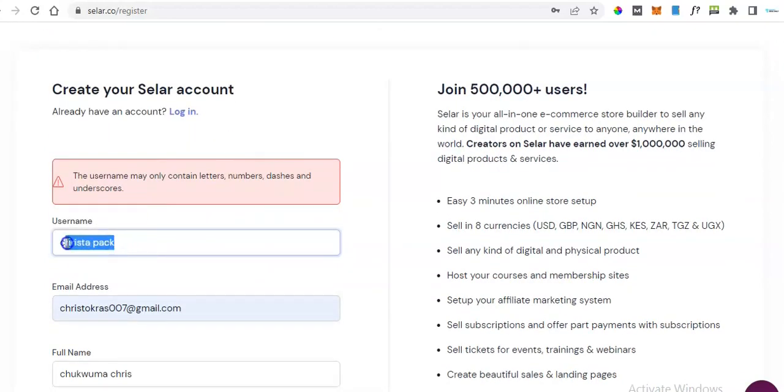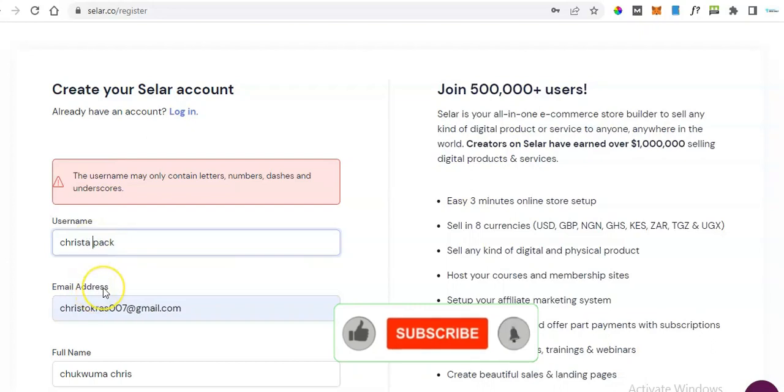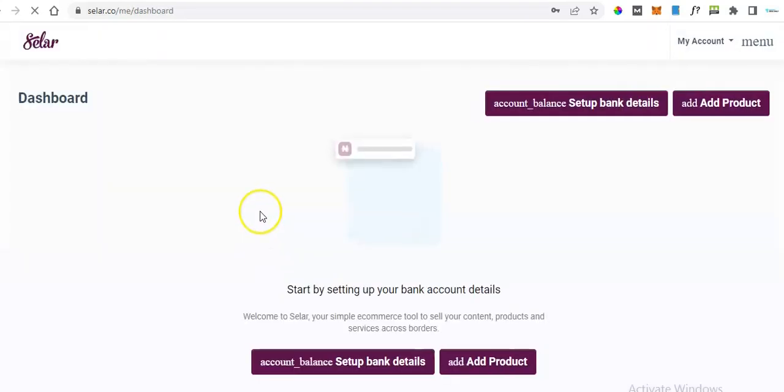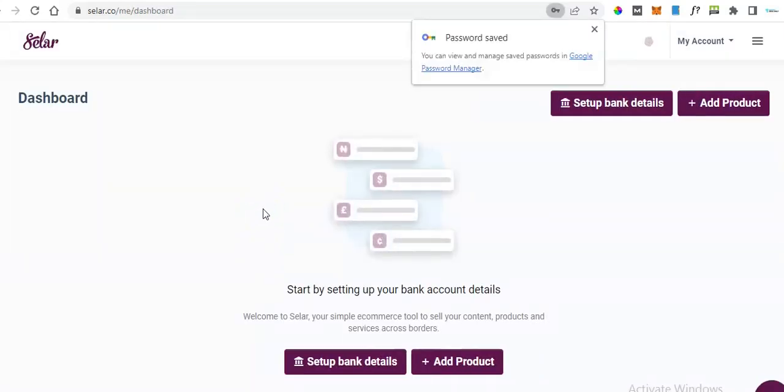Okay, look at this place now. There's a space here and there's not supposed to be a space. Okay, so I can just close all the space and then click on create account, and that is it. Your account has been created.